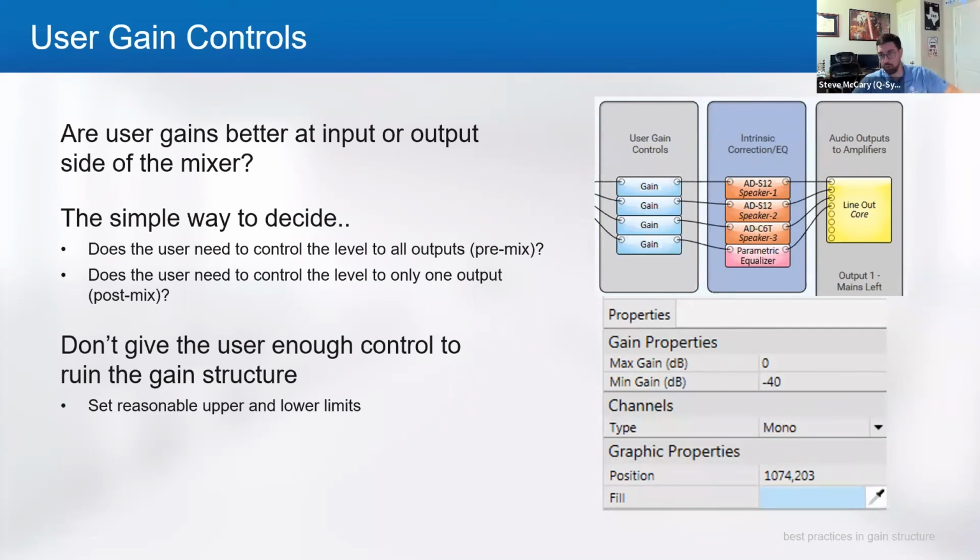And remember the rule, if you're doing conferencing, only give people control of a signal they can hear. It is generally not best practice to give people control of the level going to the far end. You can't hear that. You don't need to adjust that.